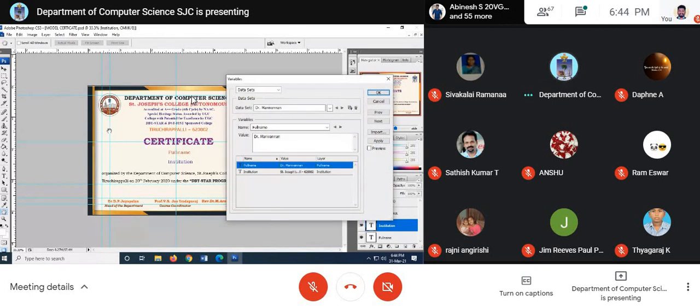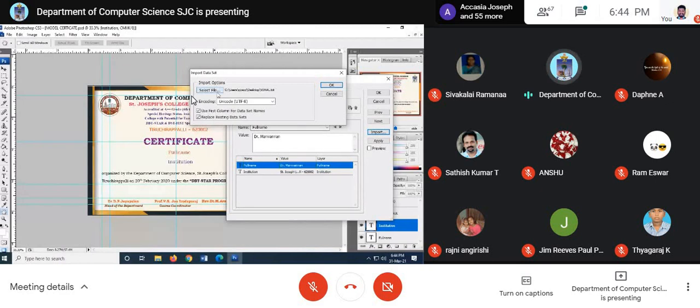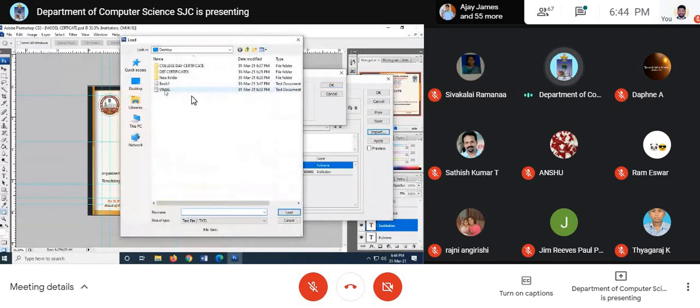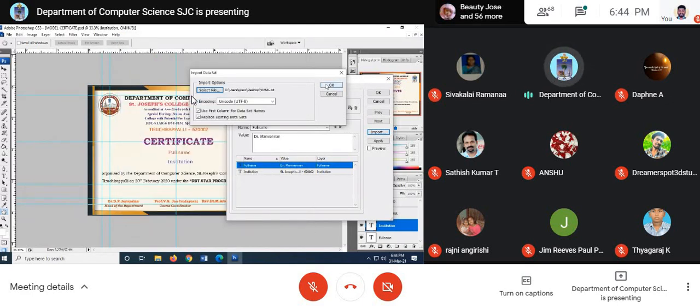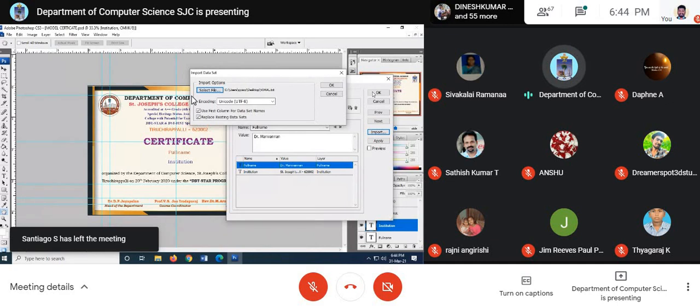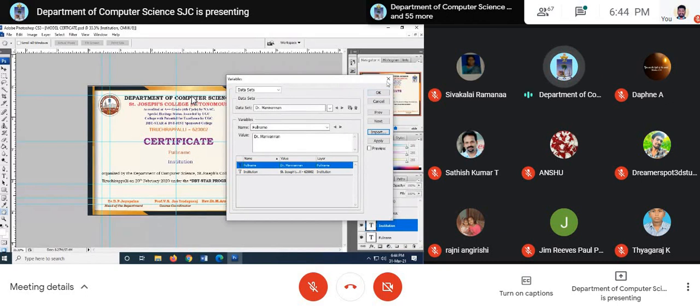Click Data Set. Here, you will have to press Import and choose the file here. Select the file and press OK, load. If you have a CSV file, click here and the CSV file will appear here. So choose the appropriate file and press load. The file will be loaded. Before you click OK, you have to enable these 2 buttons. Press OK. Then click OK. Then you will have to press OK. Then click OK.